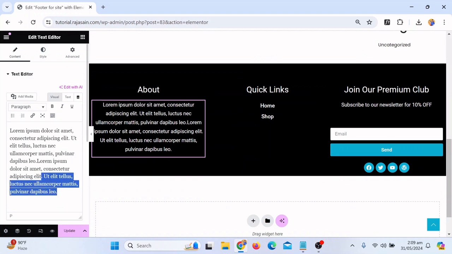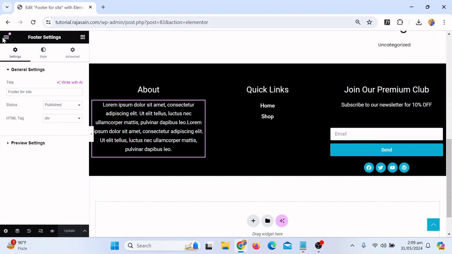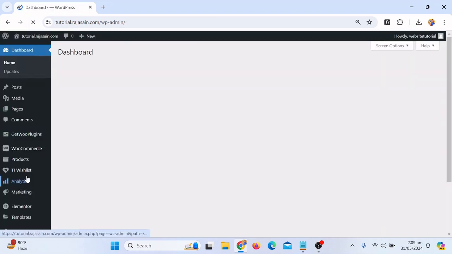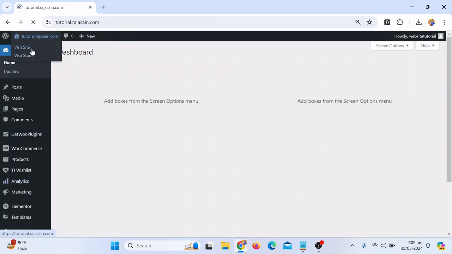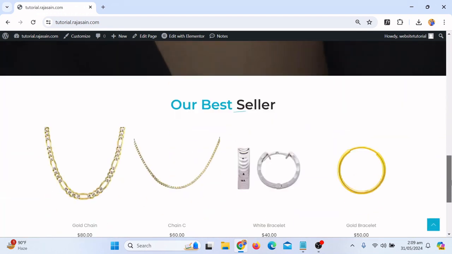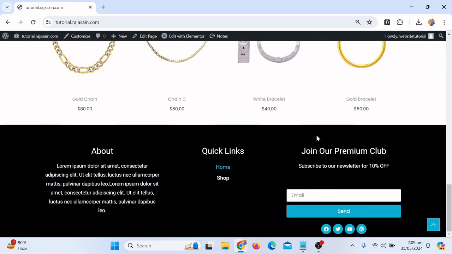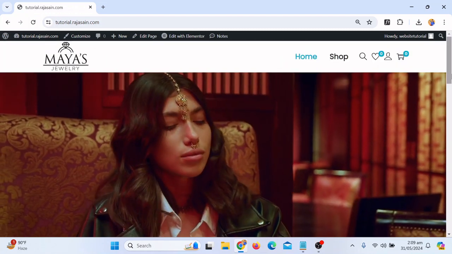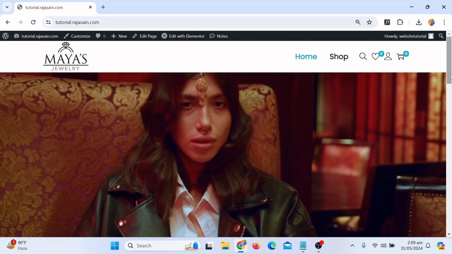I just want to take off this one. This looks very big. I think it's fine. And click on update. So we have some padding on the top. Just click on here and click on exit again. And now we visit the site. If I scroll down here, you will see that on the top we have some gap. Cool. So yeah, this looks cool, amazing.